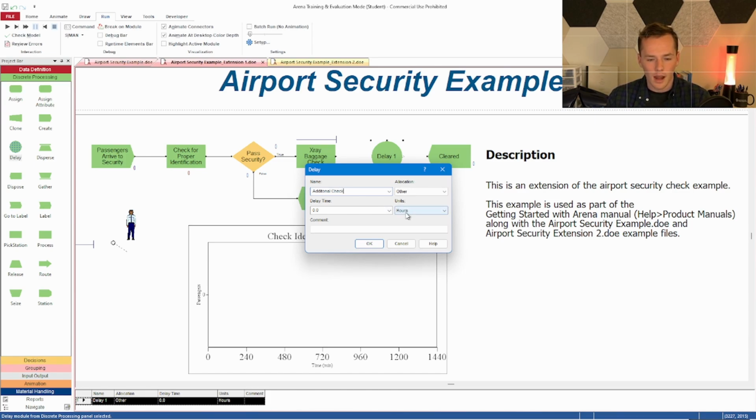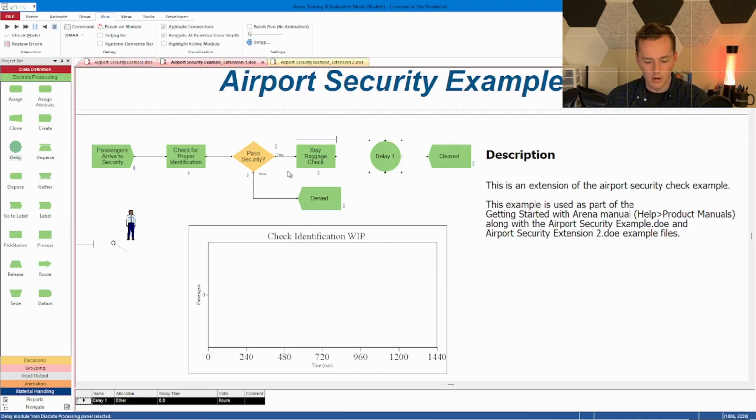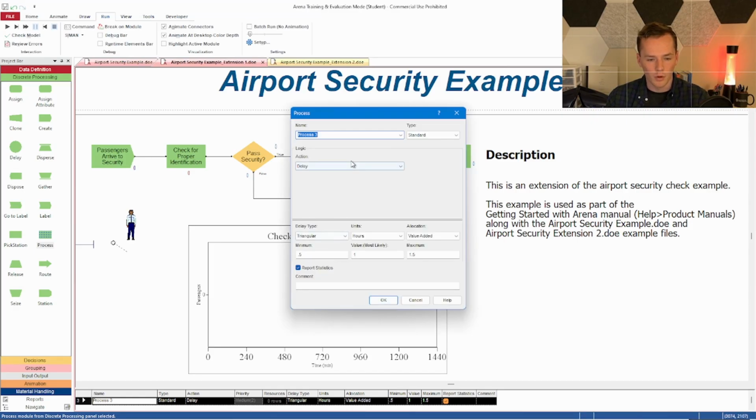Now this delay time is going to be, well, let's see, allocation. Looks like I can't do a standard delay module. I need to do a process module, so it has seize delay release in there. So we're going to call this the security check, and it's going to be a triangular distribution we already talked about there, with a minimum of 3, a most likely value of 5, and a maximum value of 10.